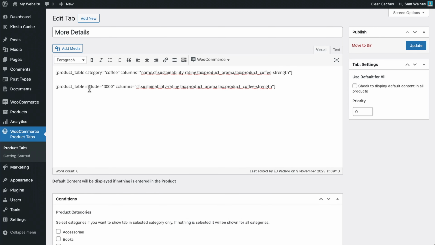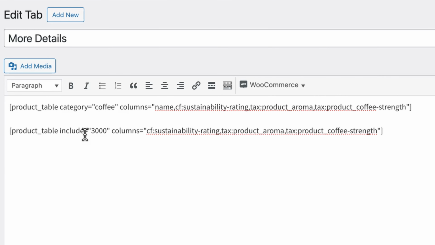And now we're going to make some small changes to the table. Instead of the include and including only one product, we're going to include an entire category by writing category equals, and then in this case, coffee. That's the name of the category. And then we're going to define the columns, and we're just going to add one column to the beginning, and that's going to be name. So we're going to see the product name before we see all the other details. And then you don't have to change anything else.